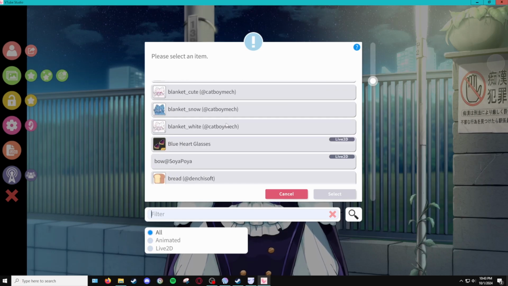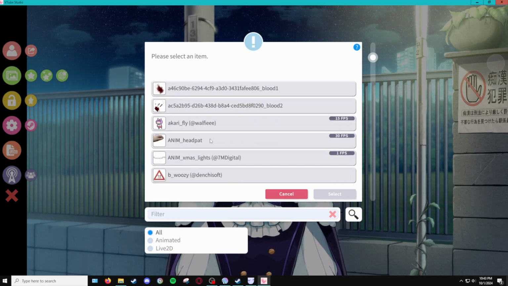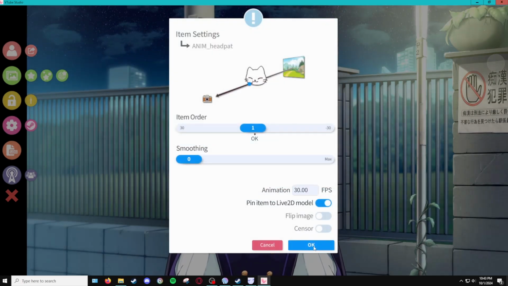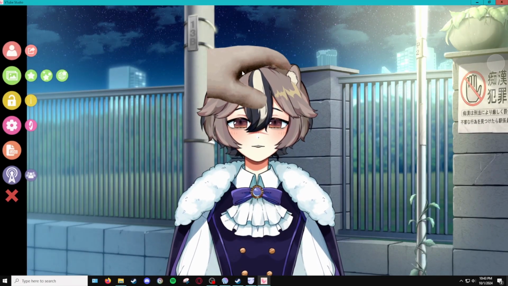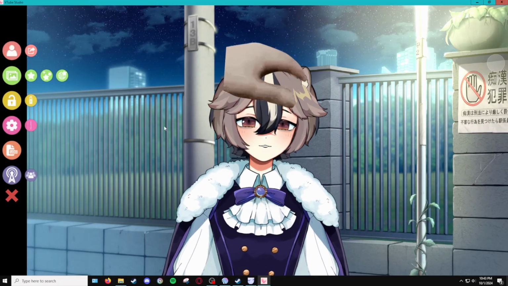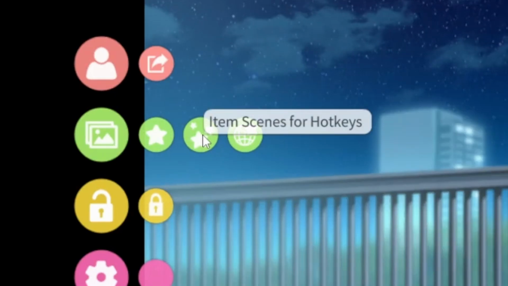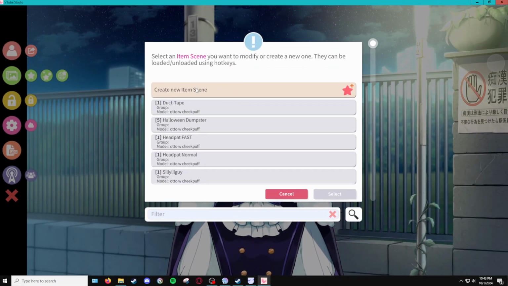Then we can find that here. Set it up however you want. Position it however you want. That's really it. Now click the 3 stars over here for the item scenes for hotkey. We're going to do a create new scene.